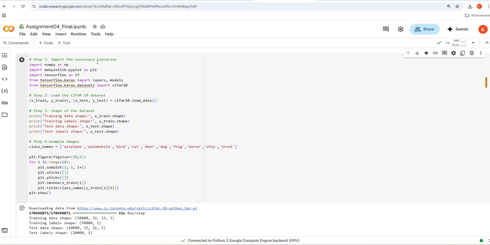So first, I import the necessary libraries, Matplotlib, TensorFlow, Keras, and I use the CIFAR datasets.